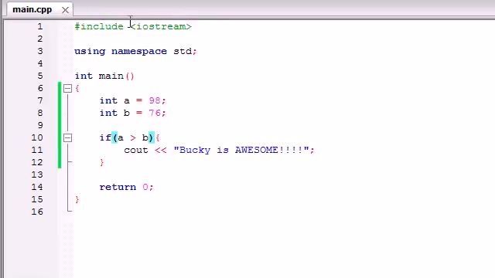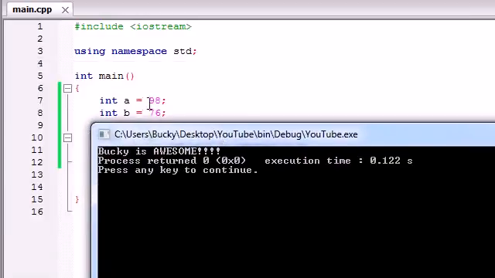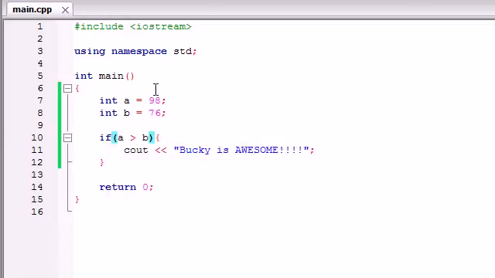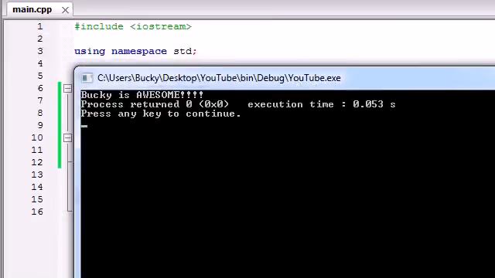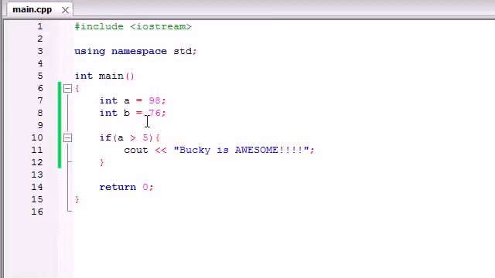Well, if we go ahead and run this, 98 is indeed greater than 76, so of course that's true. It's going to print out Bucky is awesome. And aside from that, you either have two variables to test, or you have a variable and a value, like is 98 greater than 5, something like that. We can actually mix variables with values, and that would be true as well. So again, you can either have two values in here, two variables, or a variable on one side and a value on another side. Pretty cool, huh?